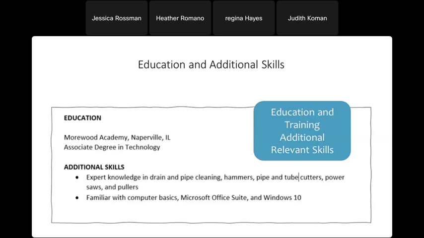Once you have listed your education, you can create another section for additional skills. This should include proficiency in technology, programs, additional related coursework, and any languages spoken.